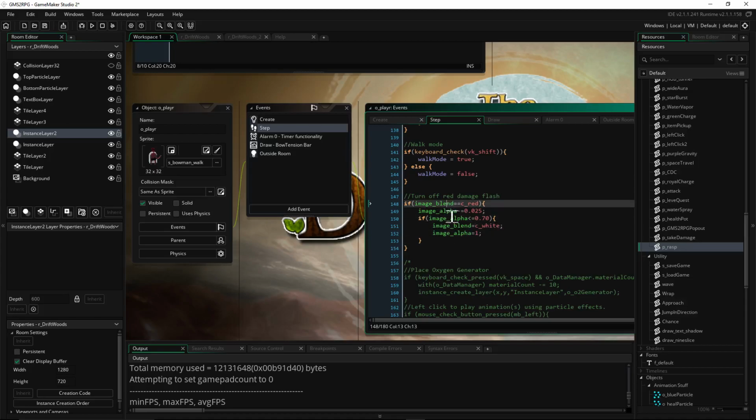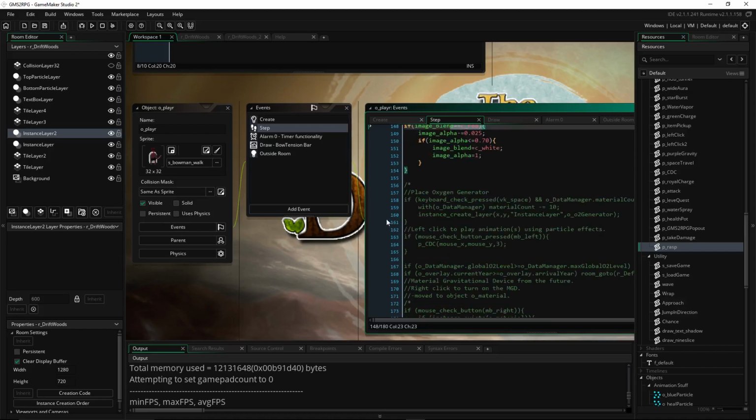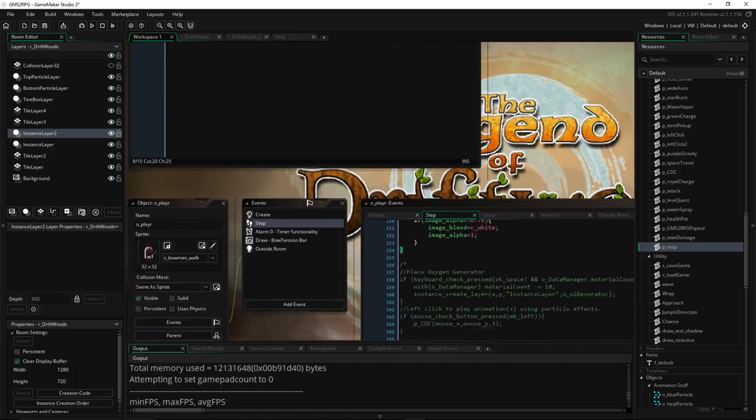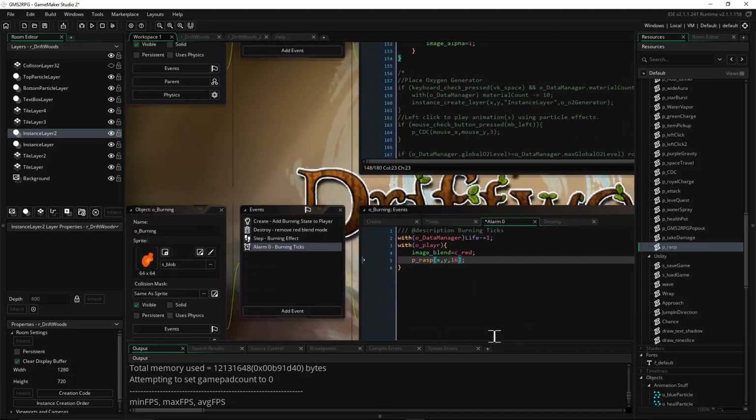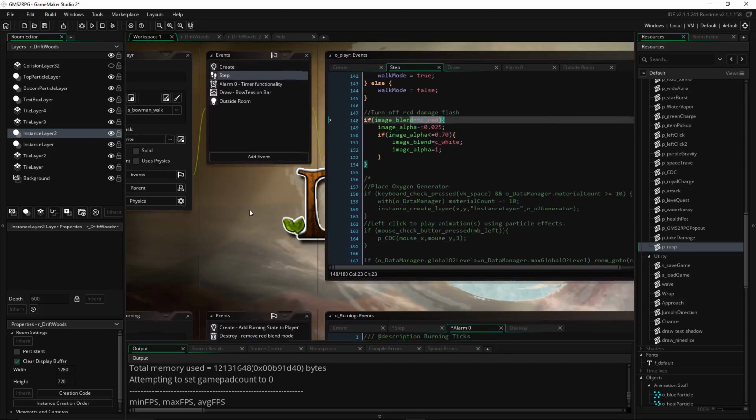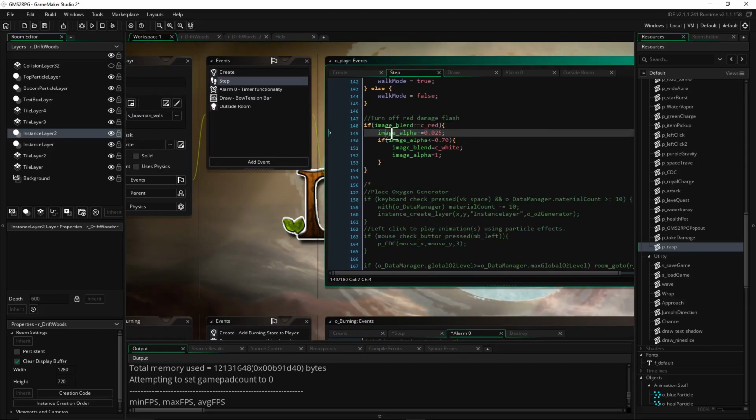And every object will have its own image blend, image alpha, and all that stuff. So we're saying if the image blend is red, so we know that this has happened. So when this has happened, we want to set our image alpha minus equals 0.025. Now this is a timer. Like I said, you can create another variable and just use a variable to toggle it down to make it last however long you want.